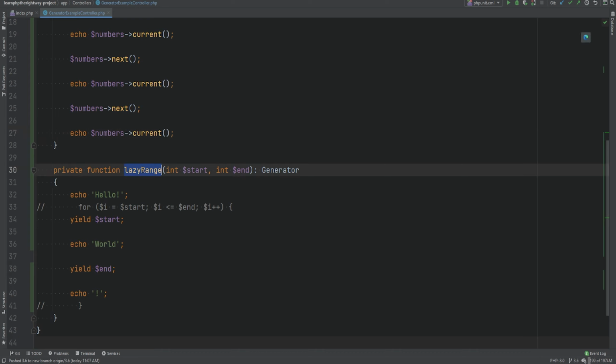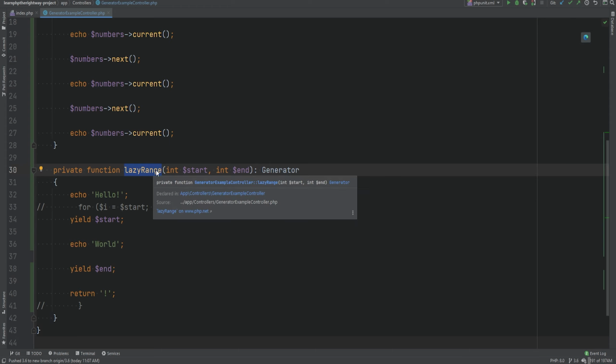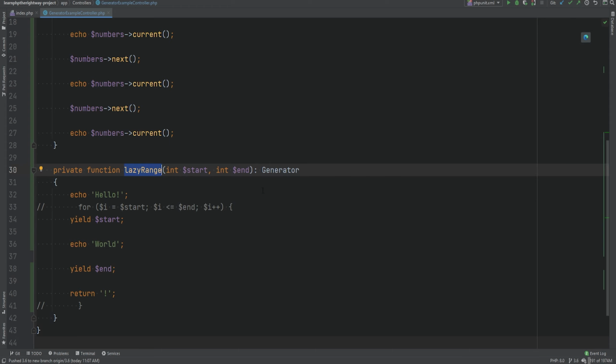Also notice that the lazy range method does not have a return statement. The generator functions or methods can actually have return statements within them. So instead of echoing out the exclamation point here, we can simply return the exclamation point. So we'll do return exclamation point. And notice that the type hint will not change because this is not going to return a string. The lazy range generator function or method in this case will still return an instance of generator.